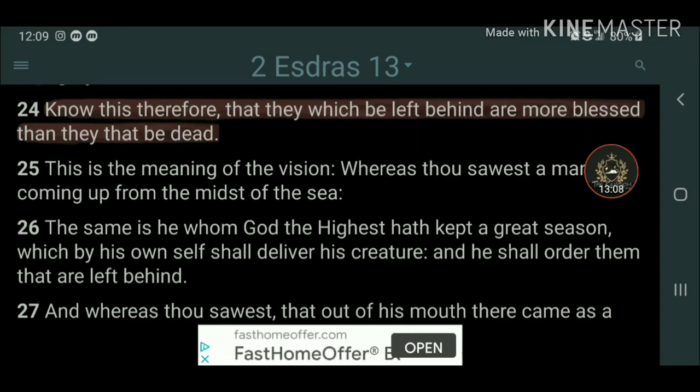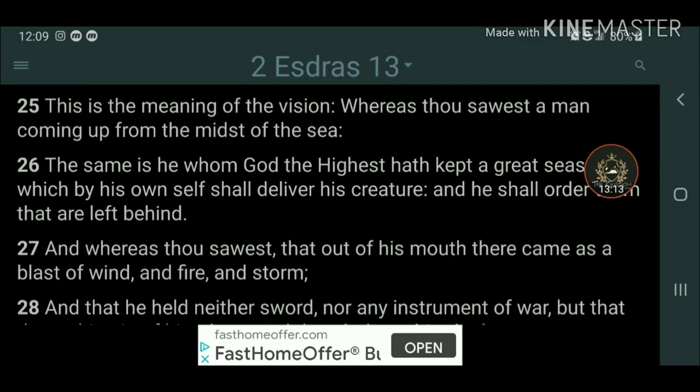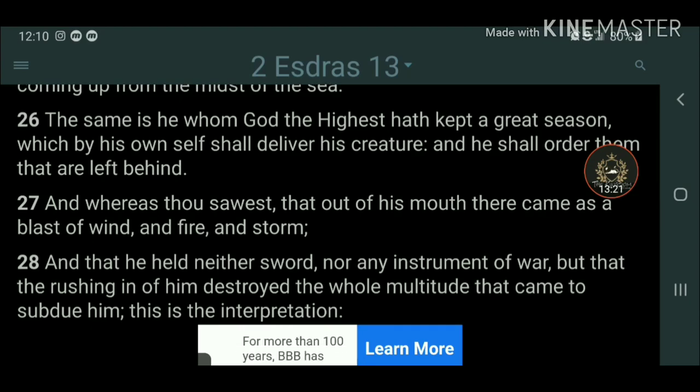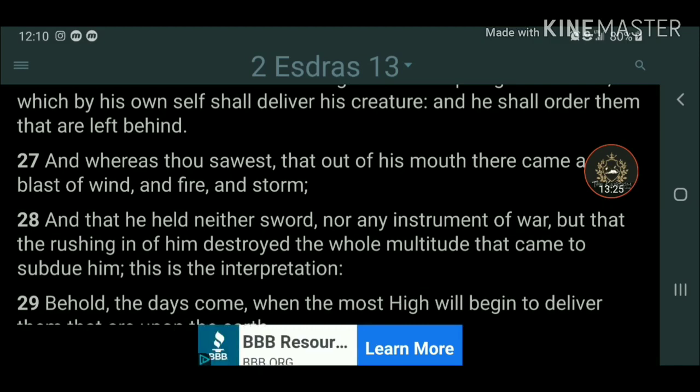This is the meaning of the vision. Whereas thou sawest a man coming up from the midst of the sea. The same is he whom the Most High hath kept a great season, which by his own self shall deliver his creature. And he shall order them that are left behind.